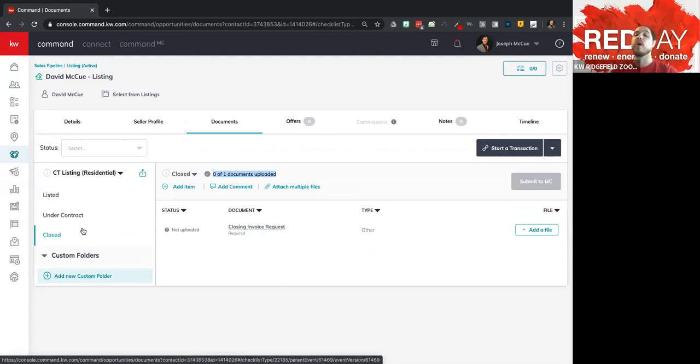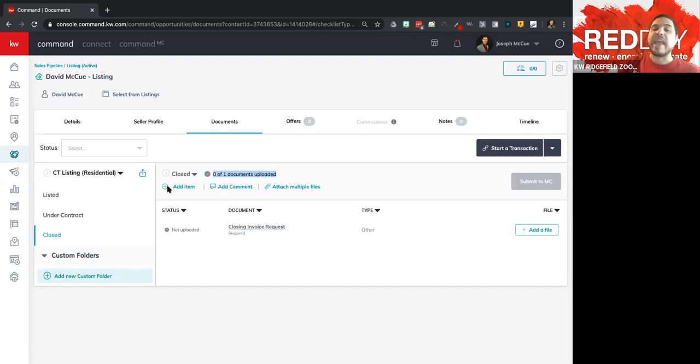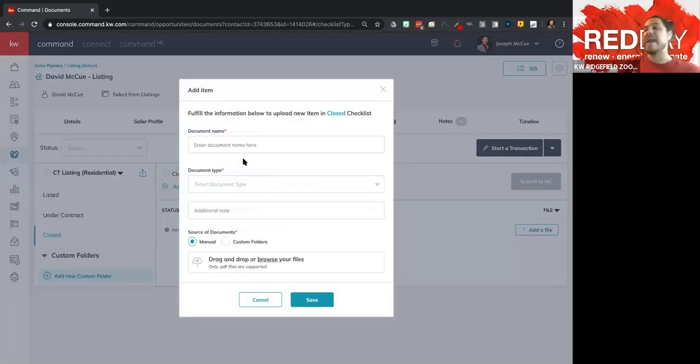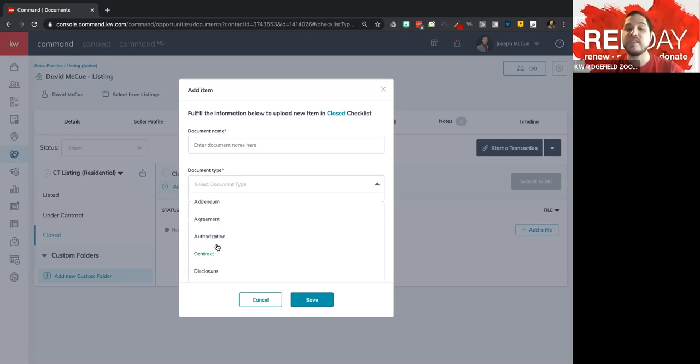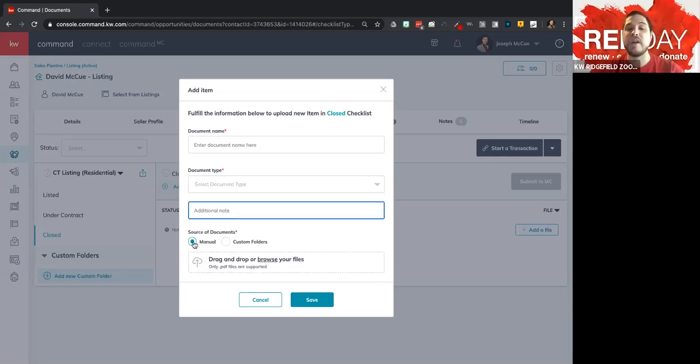Now, if you have a document you want uploaded that isn't in this list, you can always click add an item. And then you have the ability to add any document, even if it's not required or in the office list. So an example might be, and again, I don't see it here, maybe you get the attorney contract, or maybe you get a copy of the HUD at closing, right? Some of us get that. Not everybody does on those things. You can upload them and put them in here. And again, if the office is asking for something that is not in the list, this is how you would add that document here. So you would name the document, you would select the type, any additional notes, and whether you do it from manual or custom folder is where you could pull it from.